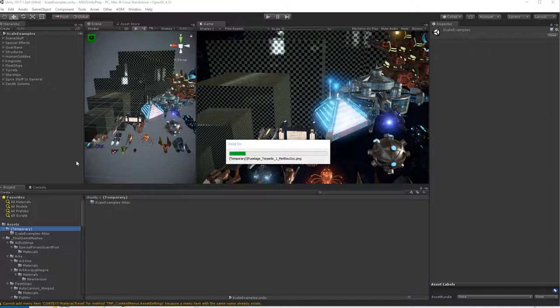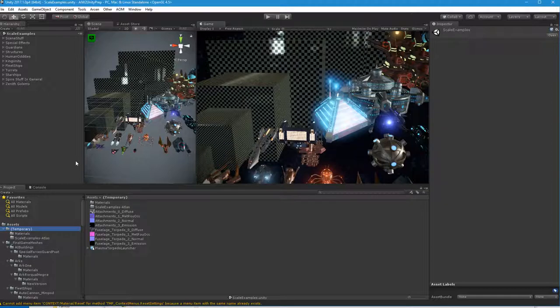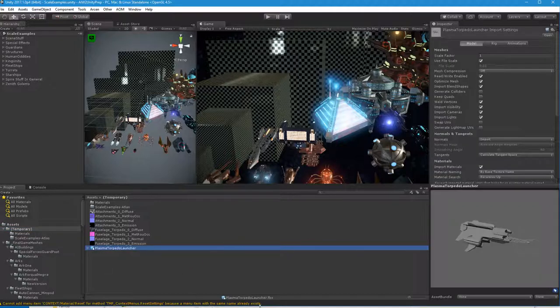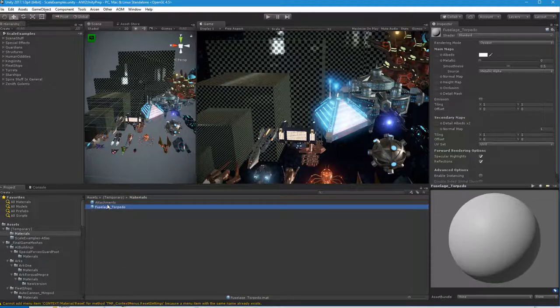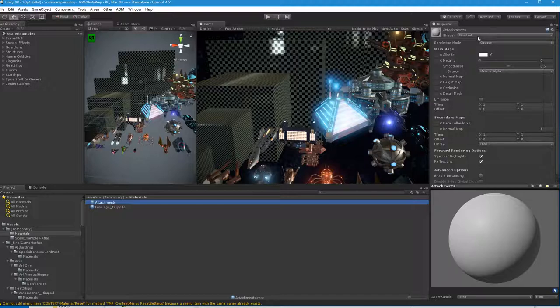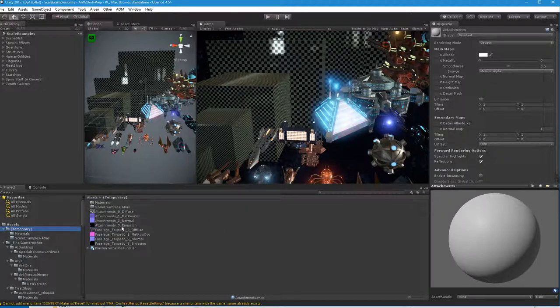Now to do a brief import. Okay, so we click on this. This is the FBX right here. You can see it on the bottom, plasma torpedo launcher.fbx. This is what it looks like right now because its materials are in the materials folder, and they've come through saying just the standard shader and nothing on them.